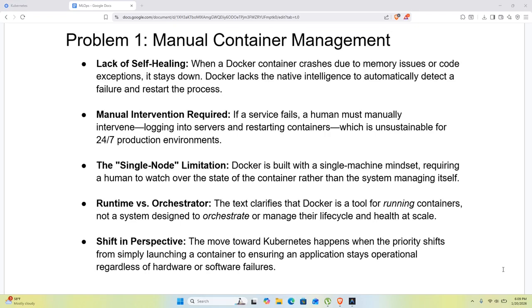So imagine this. You've deployed your ML inference service using Docker. Your FastAPI container is running. Requests are coming in and everything looks fine. Now the container crashes. Maybe the process runs out of memory. Maybe the model throws an unexpected exception. And maybe the server restarts. So what happens next? Well, nothing. Docker does exactly what you told it to do. It stops. There is no automatic recovery, no intelligence, no self-healing. You have to SSH into the server, check logs, manually restart the container, and hope it doesn't crash again.